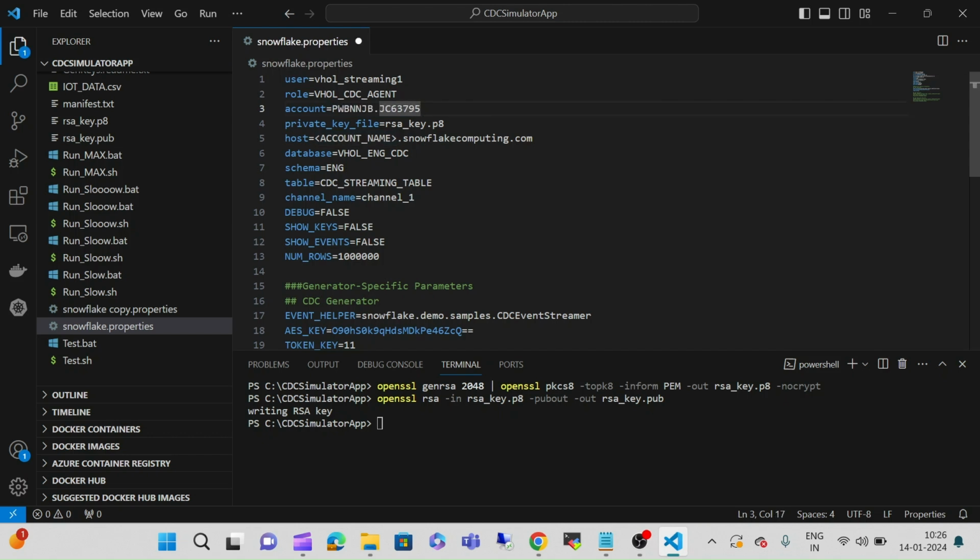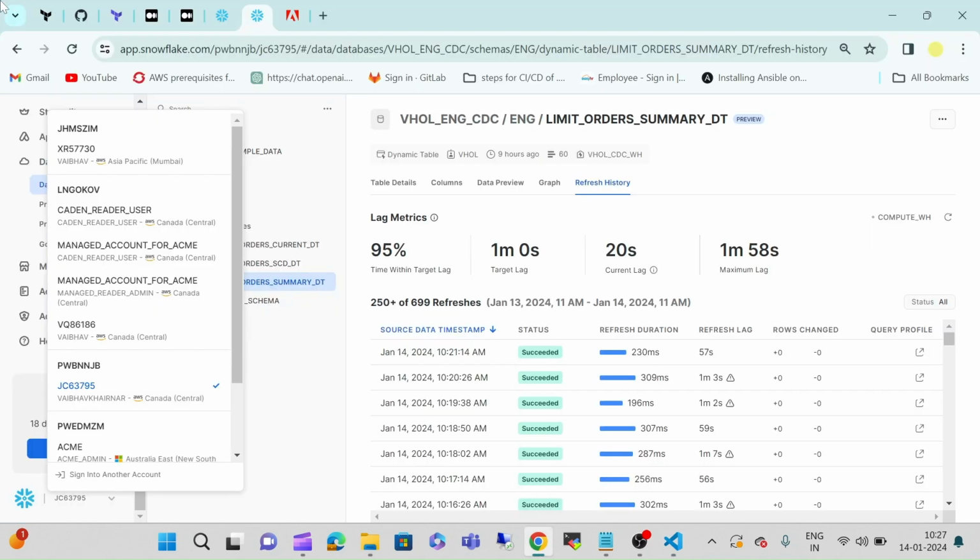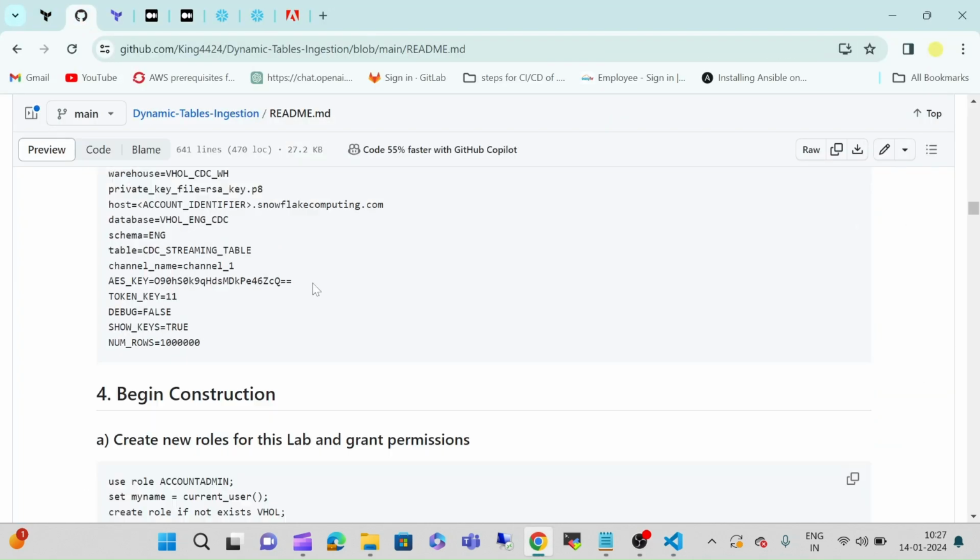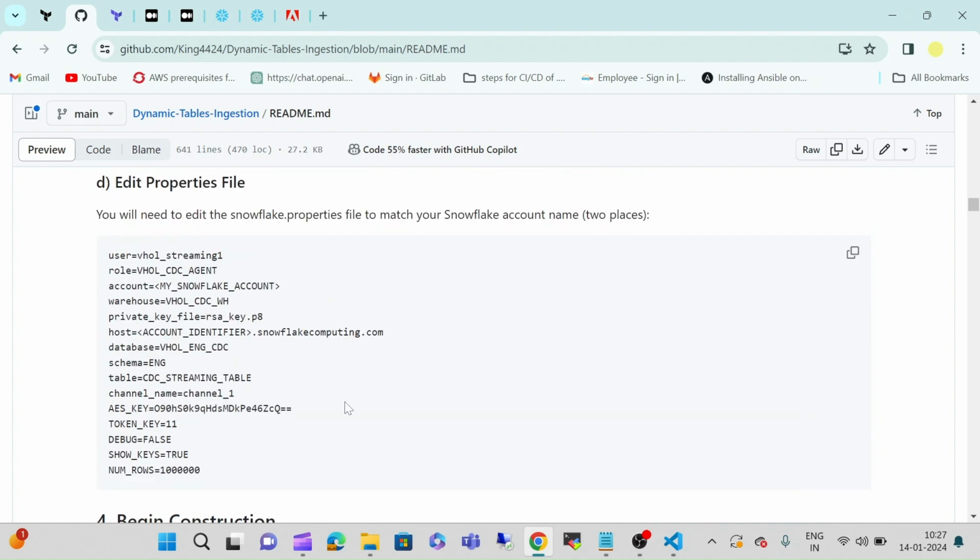and simply remove this dot and use a dash instead. Same thing here. Paste your account identifier, remove the dot and use a dash, and Control S, save the file. The next step will be, so in this step, we have configured our Snowflake account to our local device.